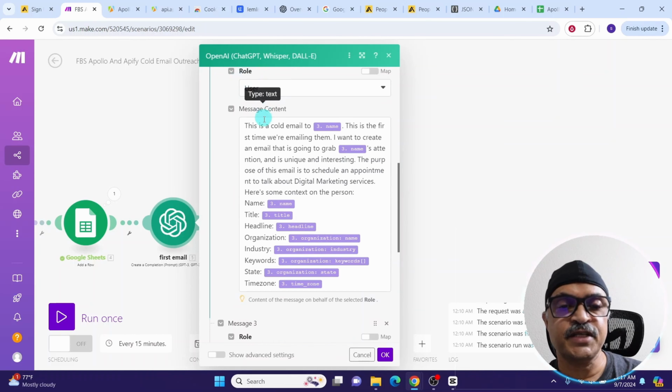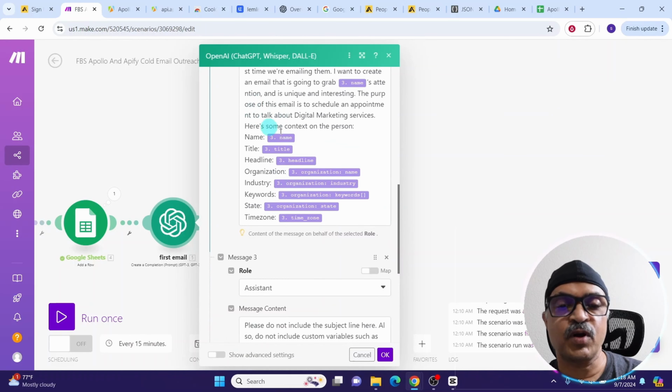Then in the second message, we are giving more details. We are telling it this is a cold email to the name of the person. This is the first time we are emailing them. I want to create an email that is going to grab that person's attention and is unique and interesting. The purpose of this email is to schedule an appointment to talk about digital marketing services. You can substitute this with your own business services. This is just an example. And here is some context on that person: name, title, business, organization. All these details we have provided to ChatGPT.